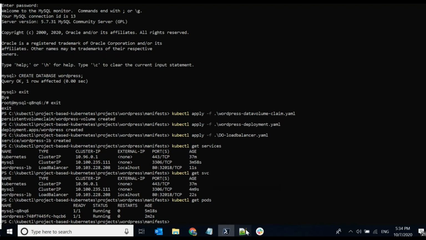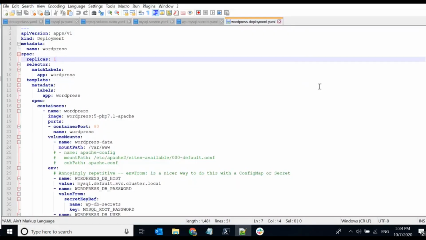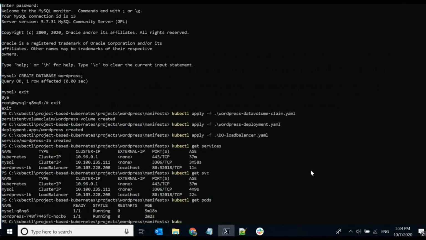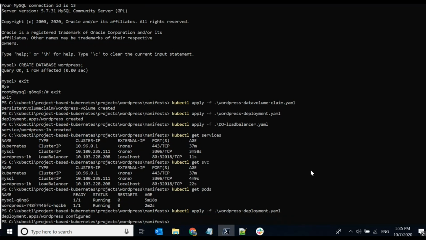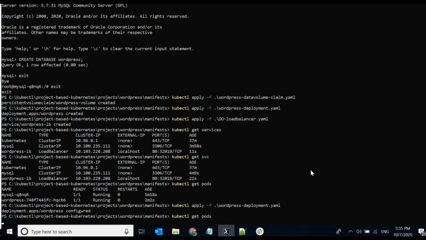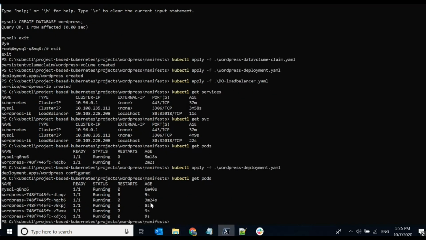So what I would do is open it. Here I'll make the replicas 5 and save it. And I don't even have to restart. I just have to apply it. kubectl apply -f WordPress deployment. Right. So kubectl get pods. See, it literally took less than 10 seconds to bring up multiple pods.